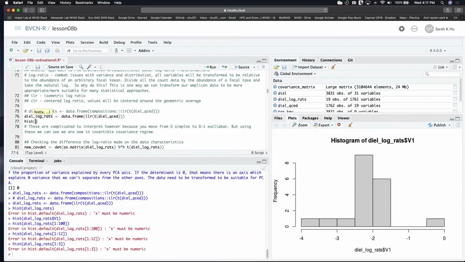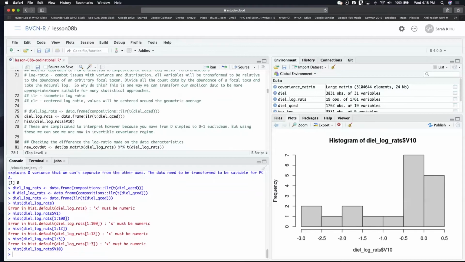So what I'm trying to show you guys is the distribution now of the data. So I'm just pulling out one column here. I'll pull out a column at random actually.